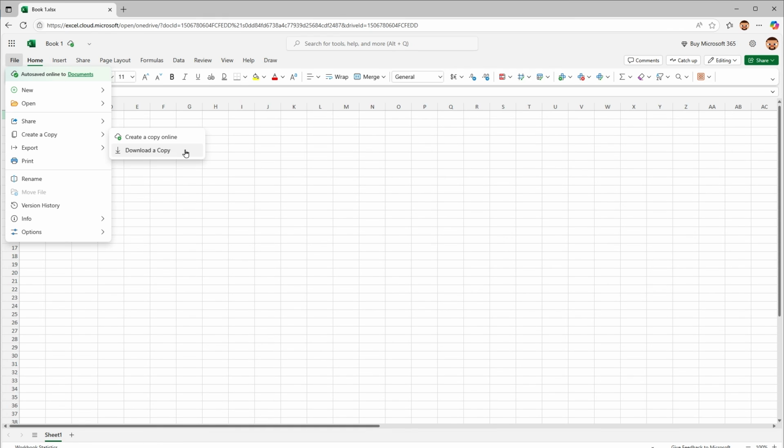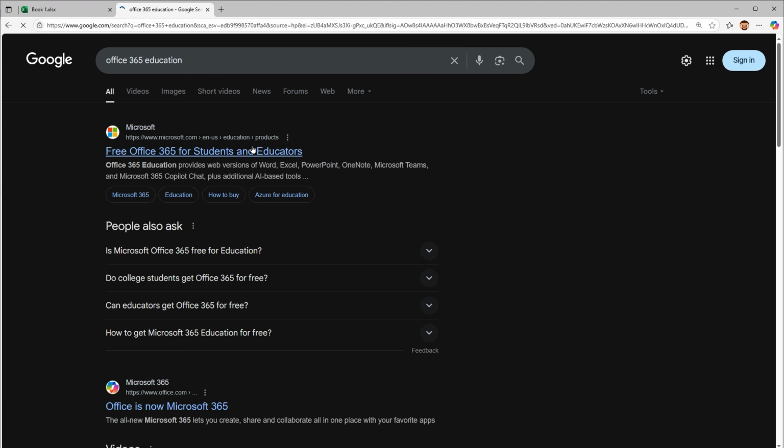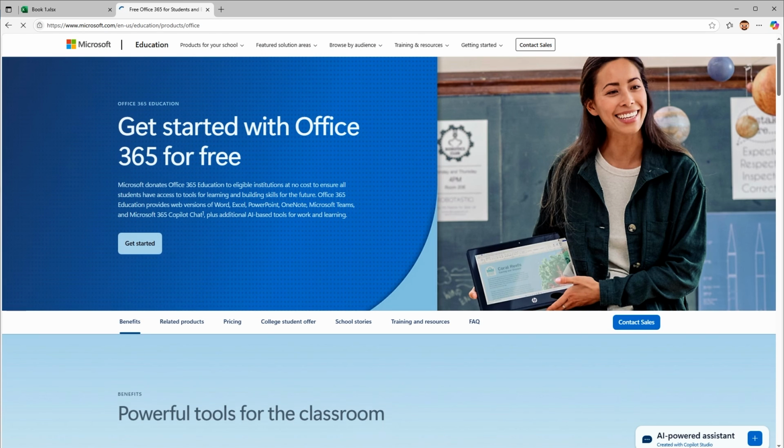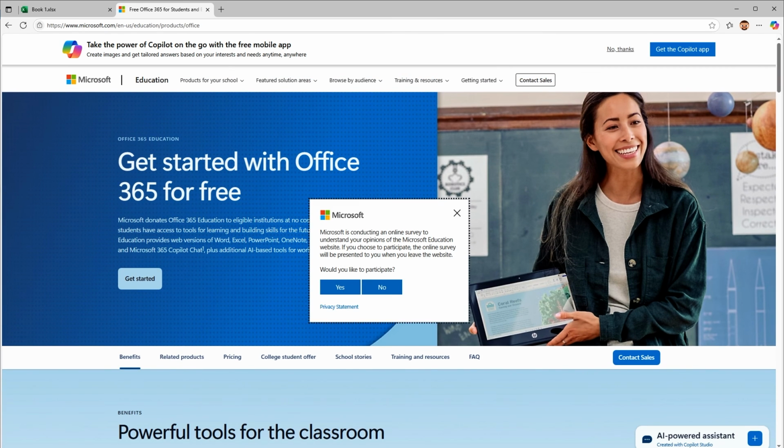If you prefer to download full desktop version of Office including Excel, you can search for Office 365 Education. If you are a student or educator, you can download Microsoft Office for free by using this offer.